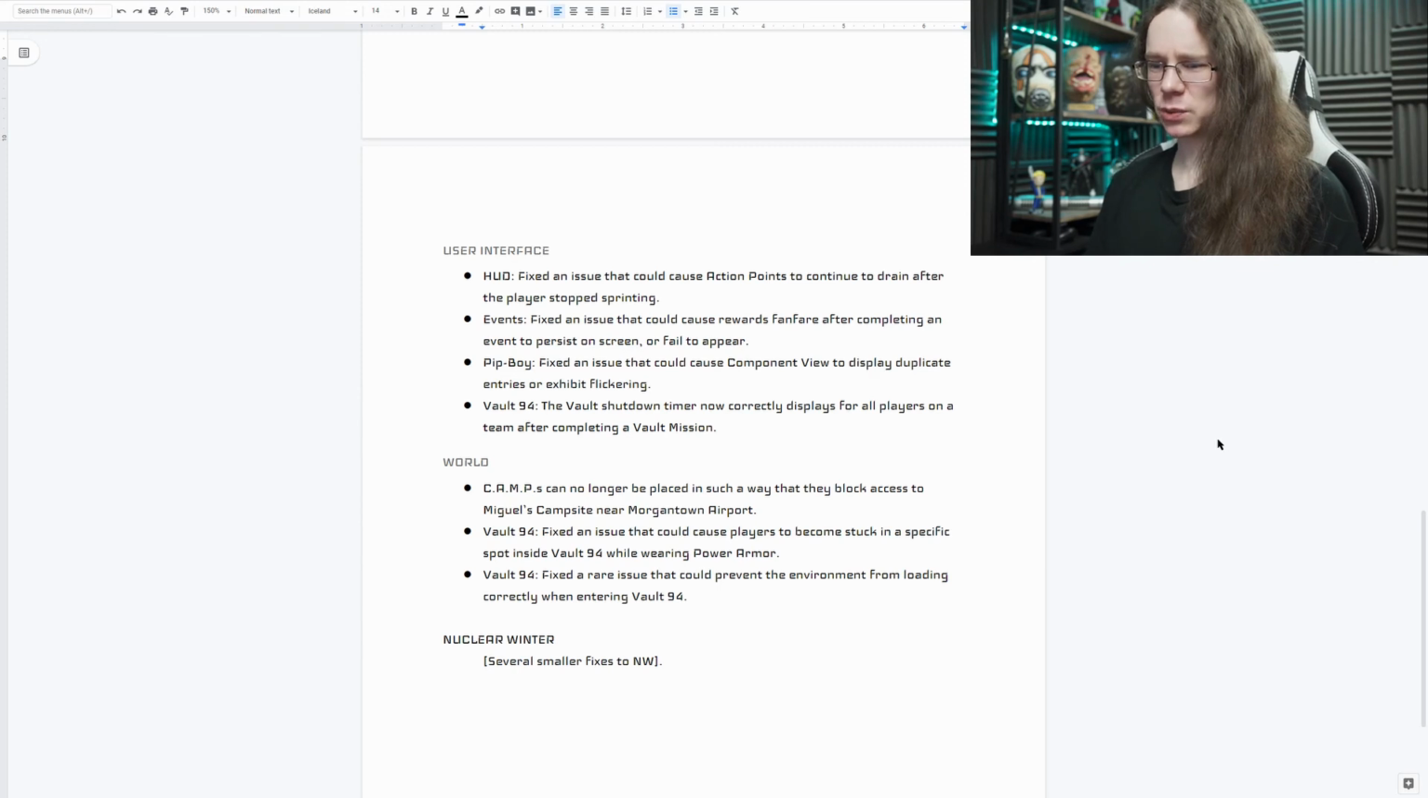So a couple of changes to the world. Camps can no longer be placed in such a way as they block access to Miguel's campsite near Morgantown Airport. Fix an issue that could cause players to become stuck in a specific spot inside Vault 94 while wearing power armor. I'm sure that would be very welcome. Fix a rare issue that could prevent the environment from loading when entering Vault 94.